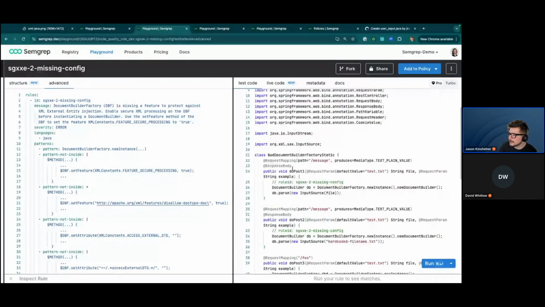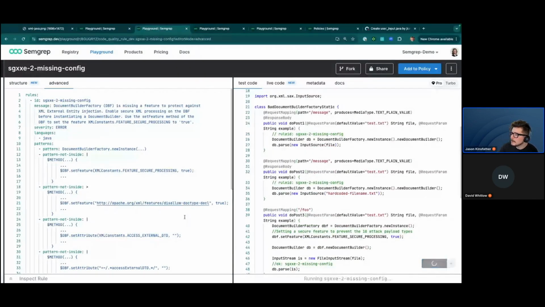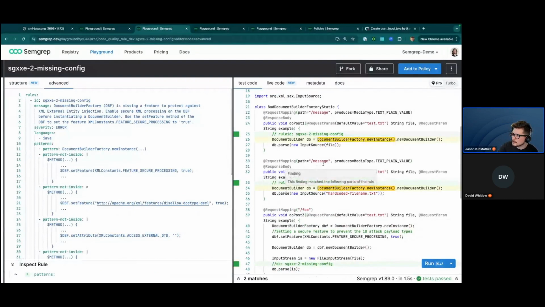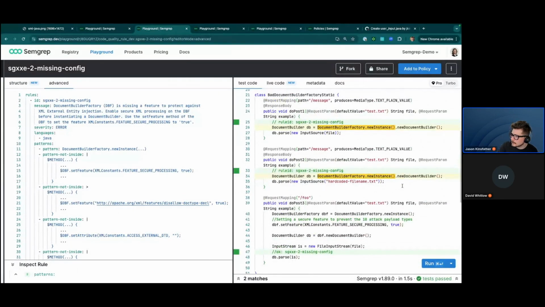So here I am looking at a more complex rule. I'll click run here so we can see what it's doing. So in this case, we're looking for a case where we're creating a document builder factory and creating an XML parser from it, and then parsing with it.